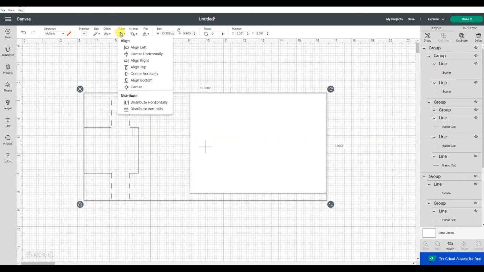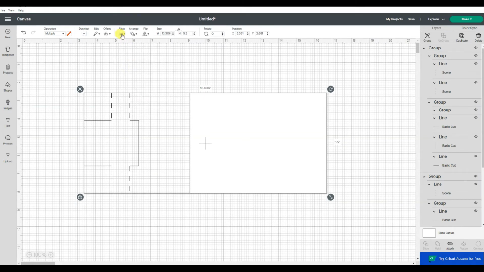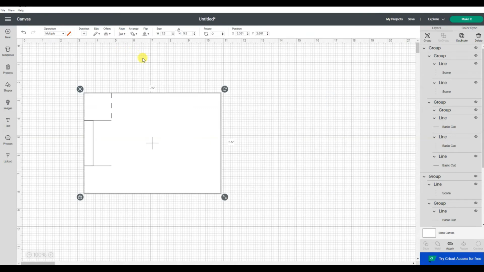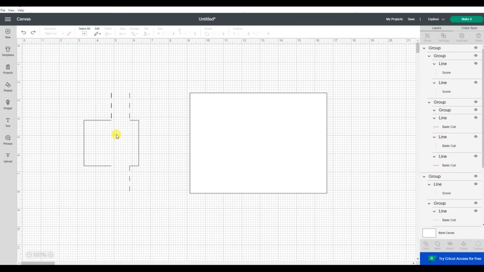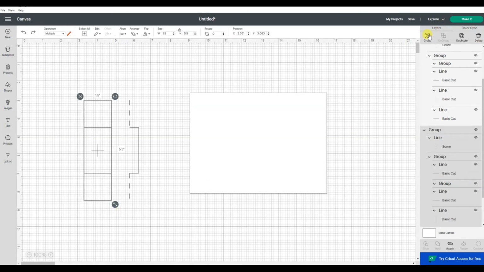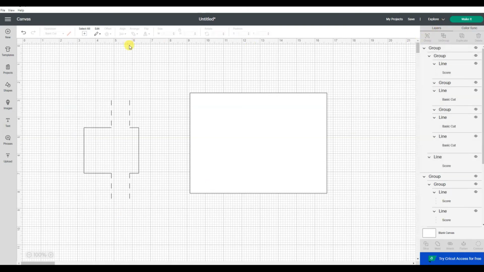Align it all to the top and align it to the left. Ooh, why did it do that? I didn't have everything grouped. And there's something missing down there. Okay, let's do this again. Something's not grouped over here. There we go.